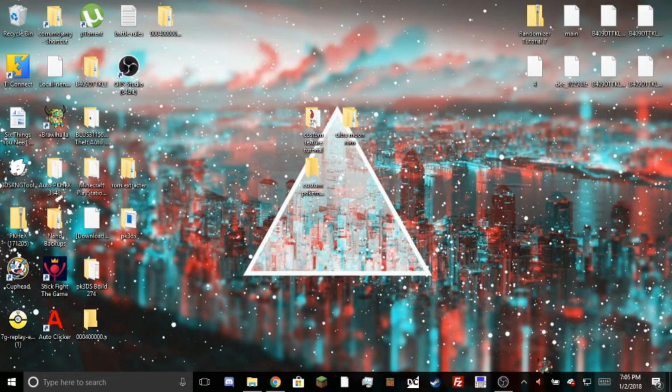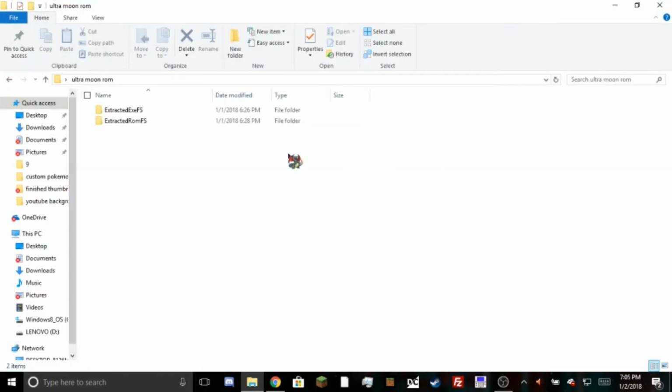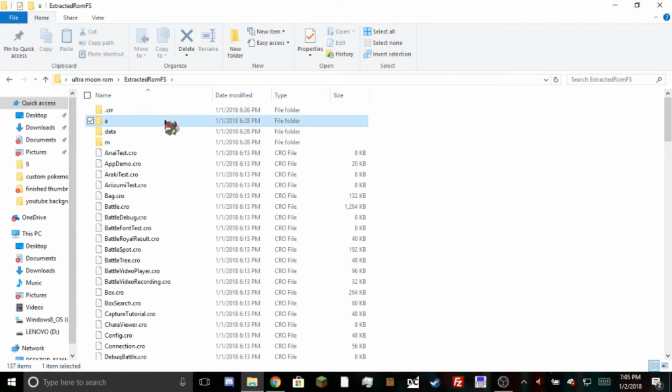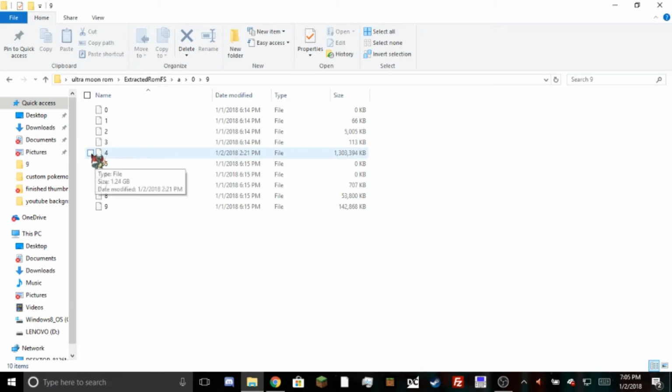Step one, make sure you have your Pokemon ROM, your game ROM. You're going to go to ROM, extracting ROMFS. You're going to go here. You're going to go to A09, 4. Now here's 4 right here. So here's what you want to do. You want to highlight that 4. Make sure it's check marked, or you just highlight it anyway.